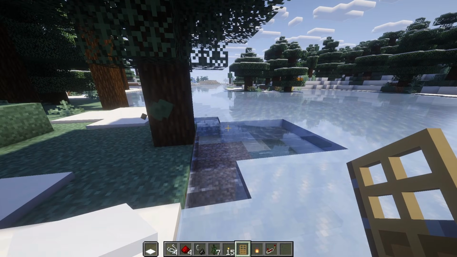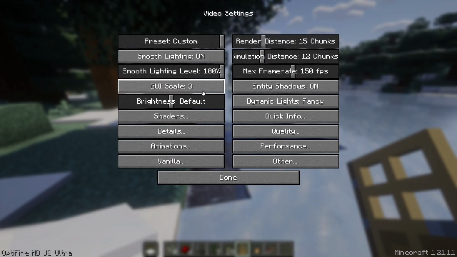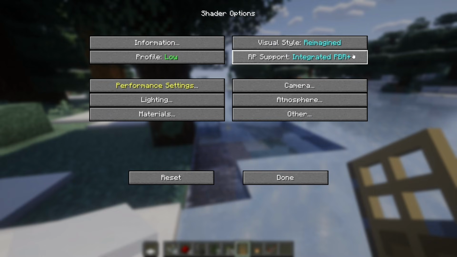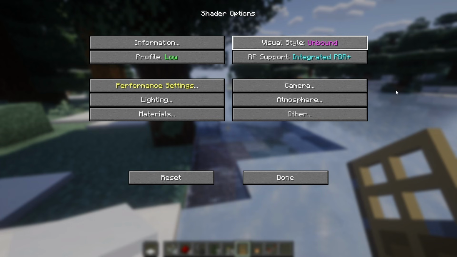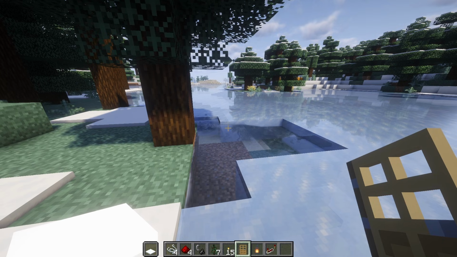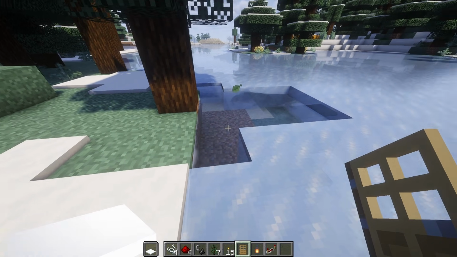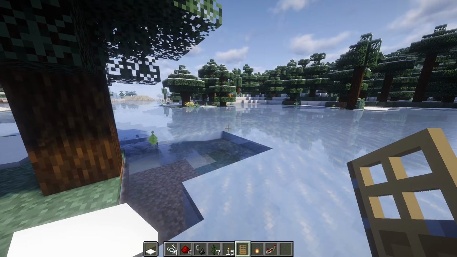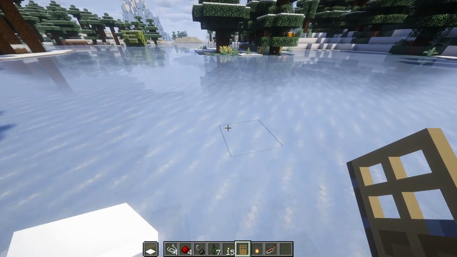But then there's my favorite. So if you head back to Options, Video Settings, Shaders, and Shader Options, you can click on the visual style and change it to Unbound. Unbound gives it a more realistic look, and it changes the game's appearance quite a lot. As you can see, the water no longer has those particles in it, and the ice looks really thin. It's almost like you can see through it.